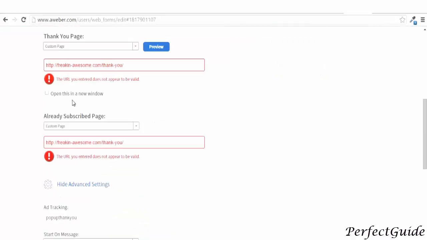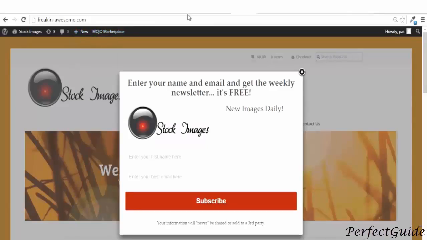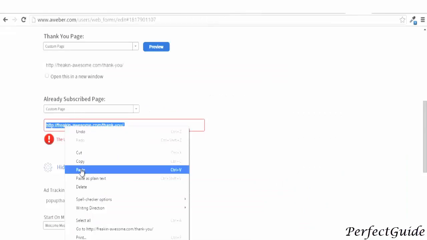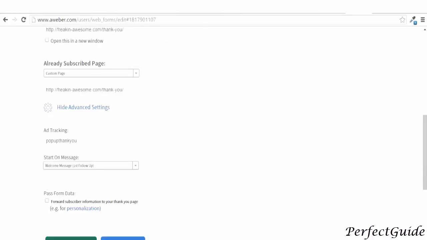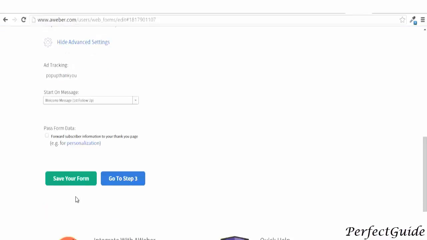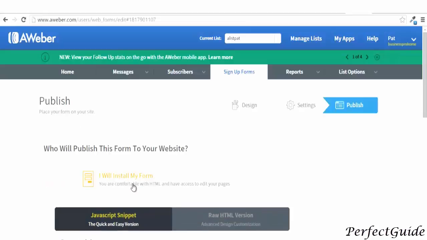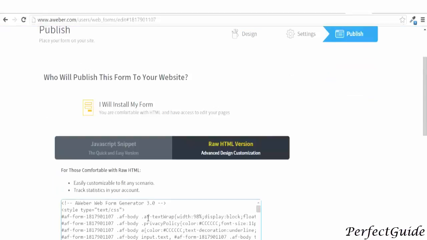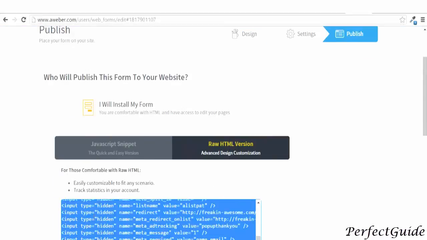And the same, now you see how it was red and Aweber didn't like it, so I actually loaded the page and just copied the URL from the page, pasted it again, and they recognized it. If it's red, it's because they don't think the page is live. Once you're finished that, you have no more errors. Click Save Form, go to Step 3. I will install my own form. Get the raw HTML, copy your HTML. You have to copy the entire form, so make sure it's all highlighted.